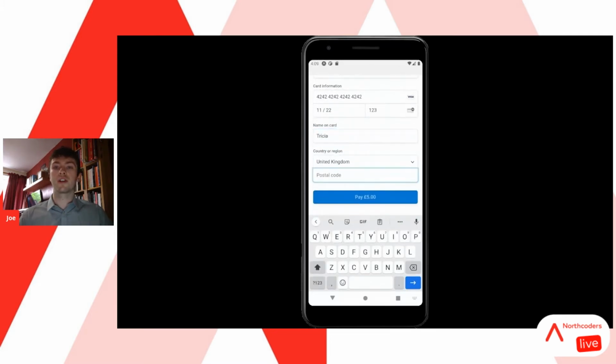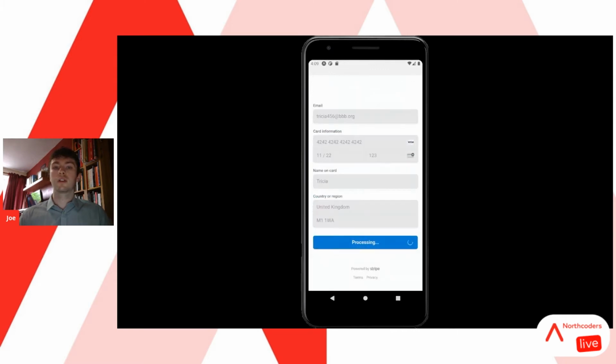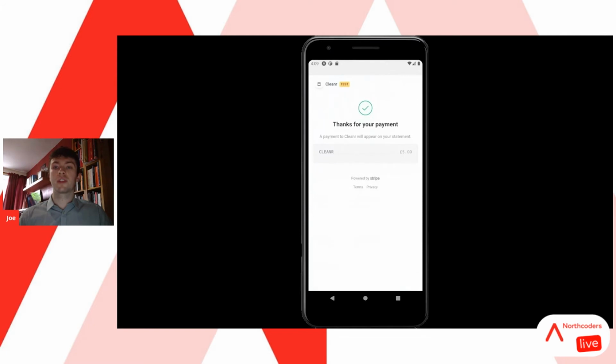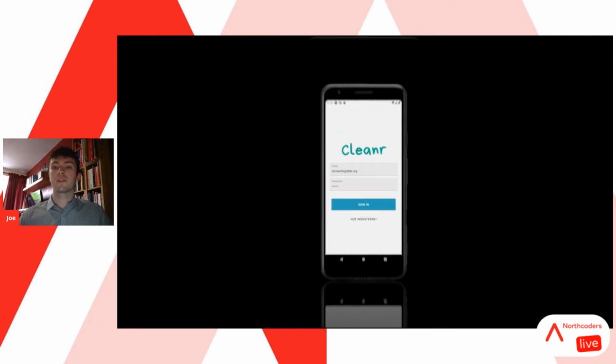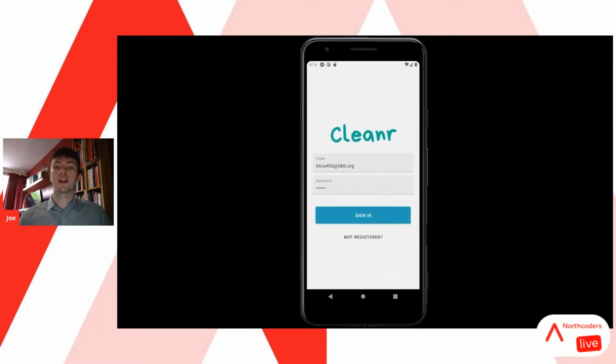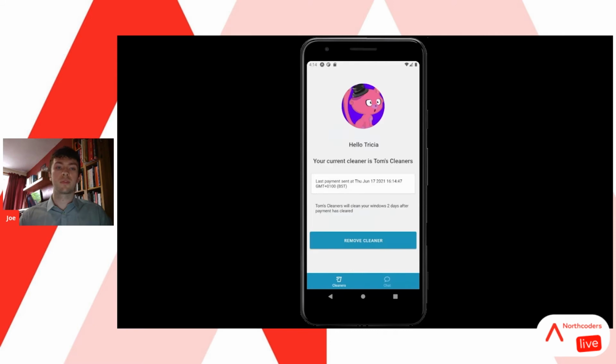After paying, we'll receive our receipt, which shows us the amount paid. Now let's rate Tom's work. His rating is optimistically rendered so we can see it immediately. Let's log back into Trisha's account to demonstrate that Cleanr is retained. We're able to see the most recent payment and an approximate day for cleaning.